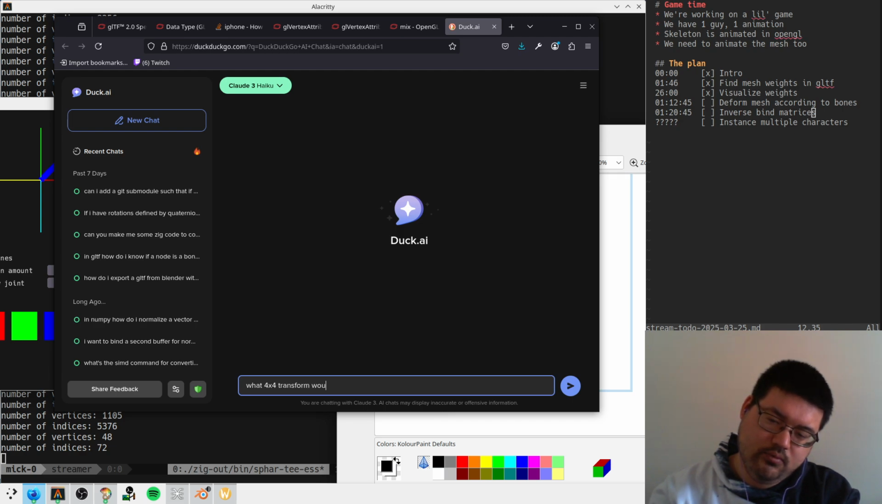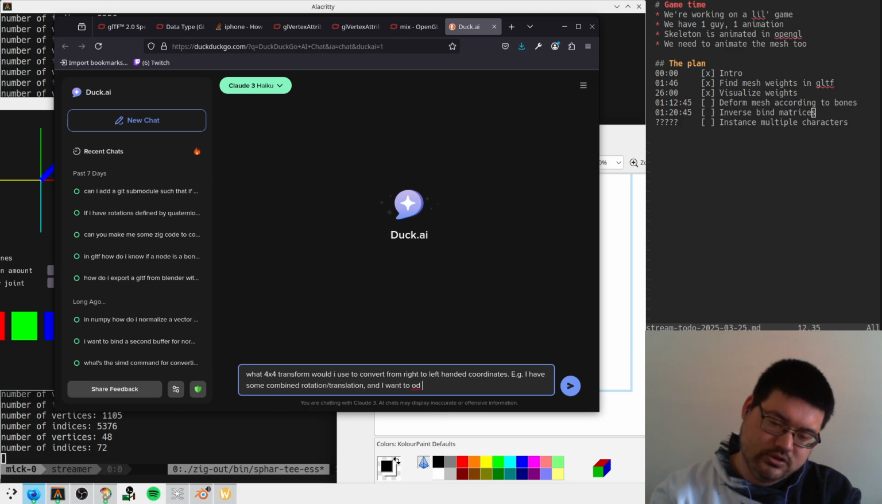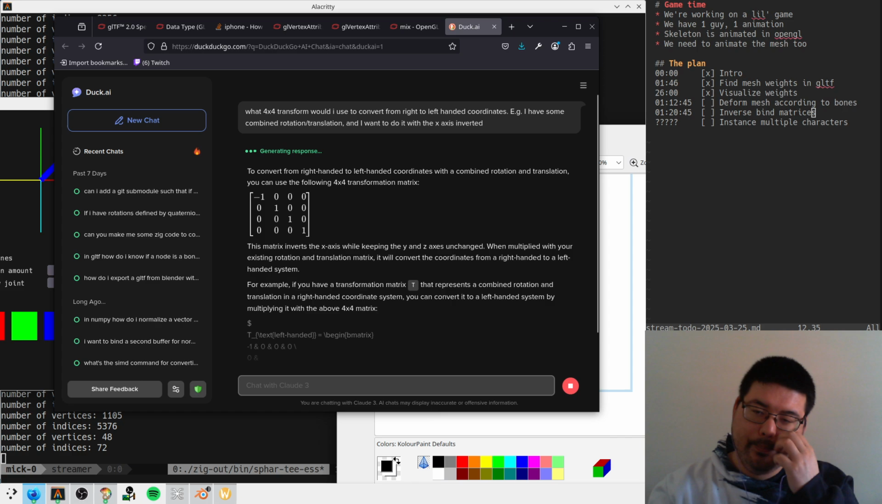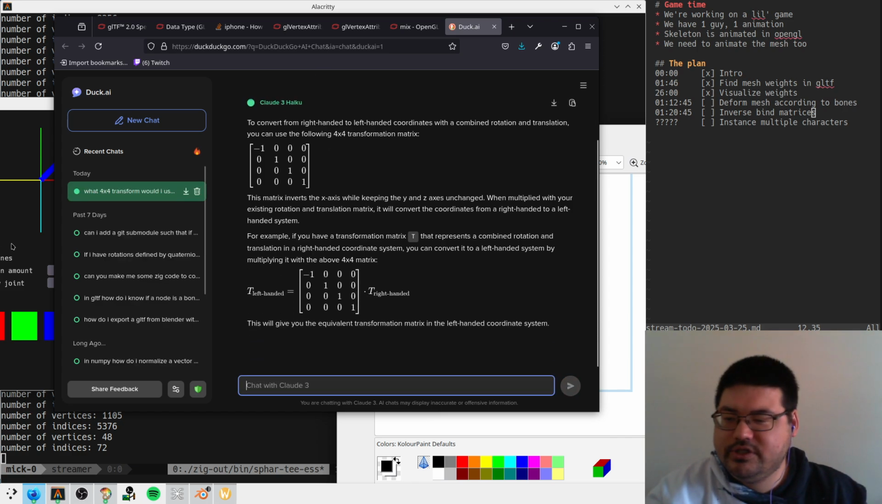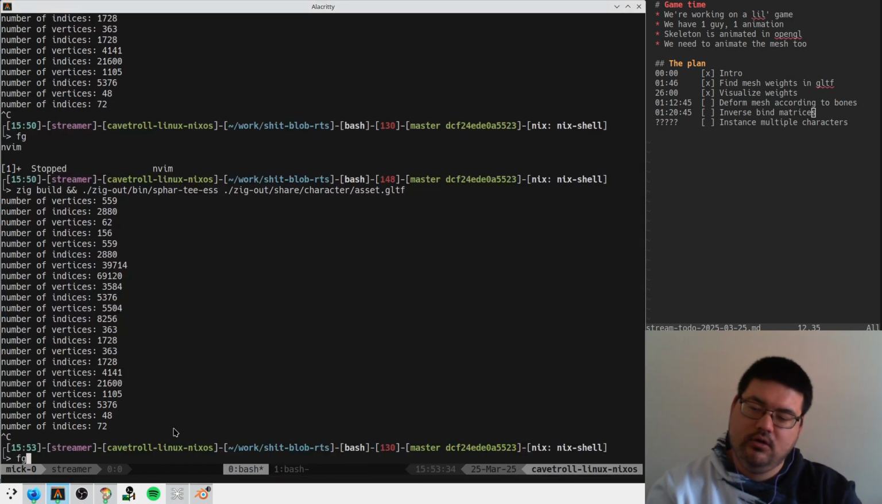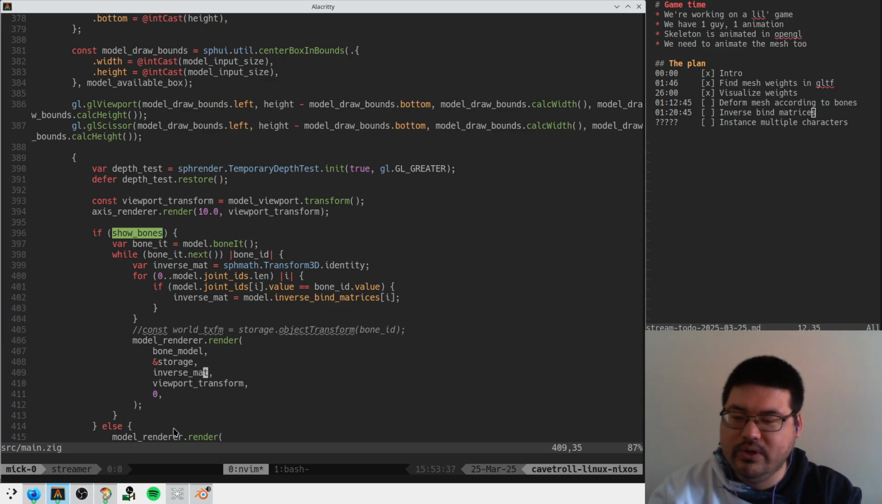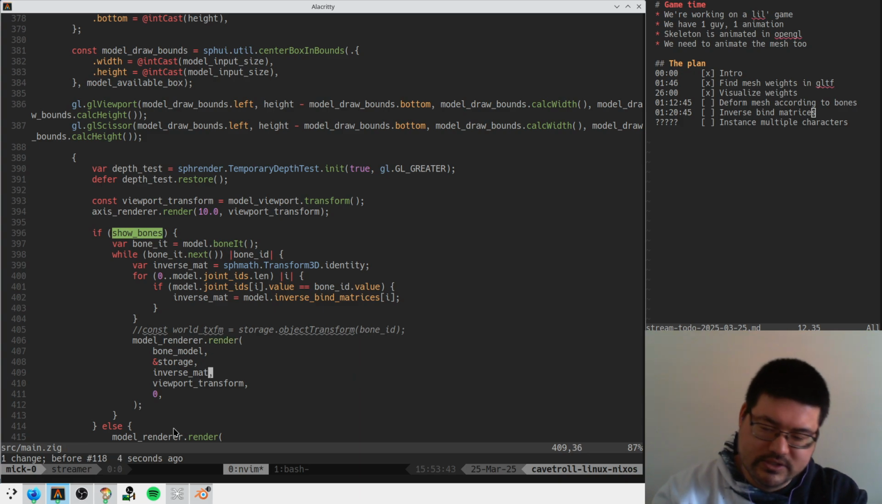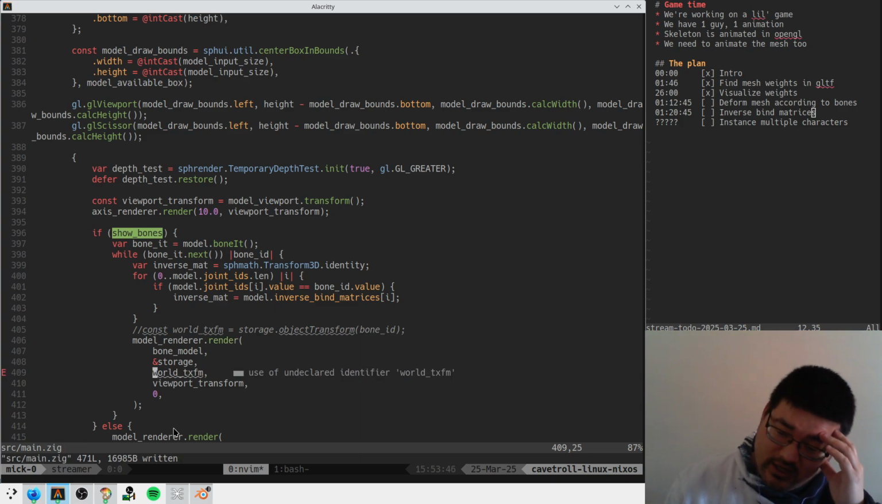What 4x4 transform would I use to convert from right to left-handed coordinates? E.g., I have some combined rotation translation, and I want to do it with the x-axis inverted. Is he just going to tell me to scale -1 up front? Yeah, he is. Which does kind of line up. Oh, yeah, he's saying do it at the end, which was my first guess, right? We did do this with an inverse mat, then scale by -1, 1, 1, which is the same thing. So the fact that he's saying that lines up with my understanding.